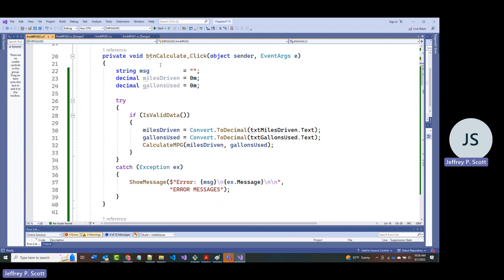Now, when you come in here and you click the calculate button, all right, we've got three variables. Message, which is going to be possibly an error message. Miles driven and gallons used, and you know what those are. So what we're attempting to do in here is to validate the miles driven, to validate the gallons used and to then calculate our miles per gallon. Any of these three statements in lines 30, 31, or 32 can conceivably fail. All right. And if they do fail, we don't want to go on. All right. So let's look at these.